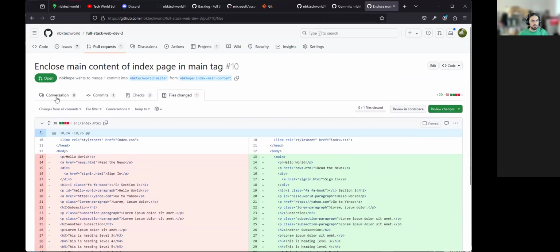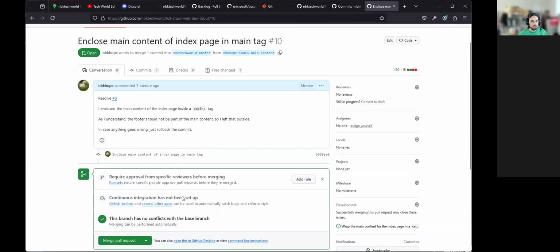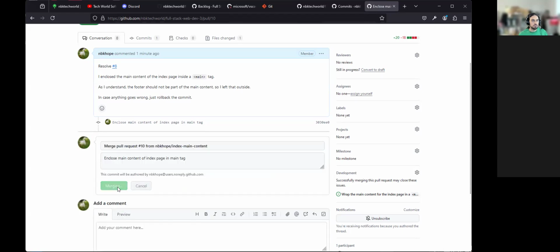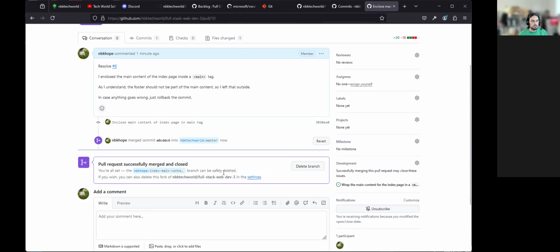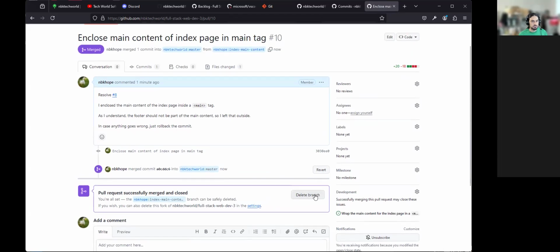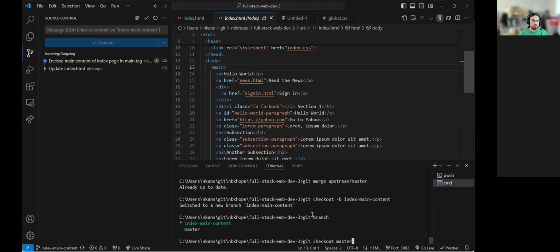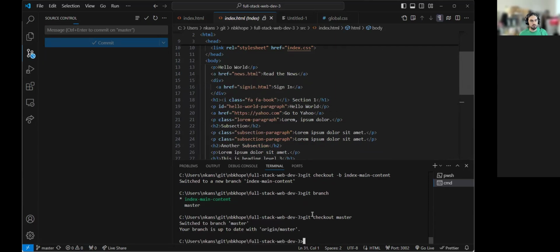Okay, looks good. Let's say the person reviewed and approved. And then again, it would deploy and then verify everything is okay, no issues. And then I am the maintainer. I will merge. And then you can start cleaning up again. Delete the branch. And then we're going to go to our local and sync. We are here. Let's go git checkout master. Let's pull from the original.